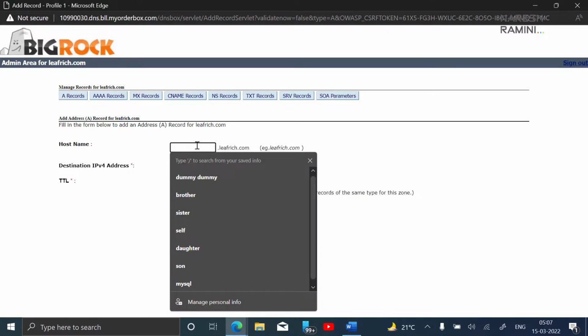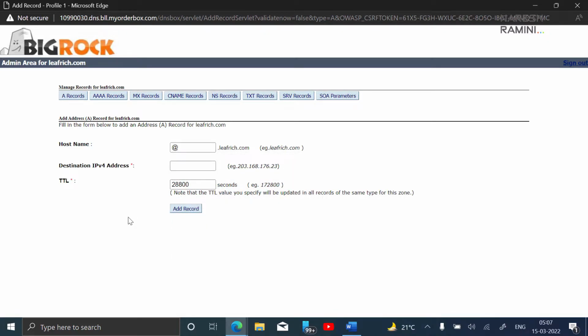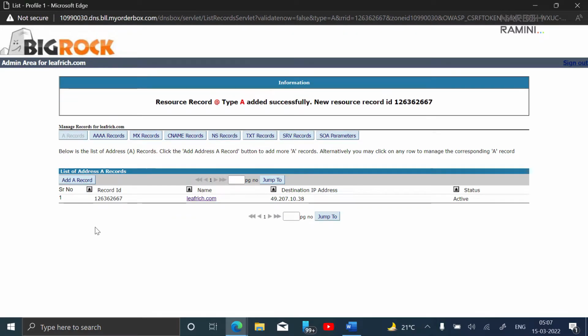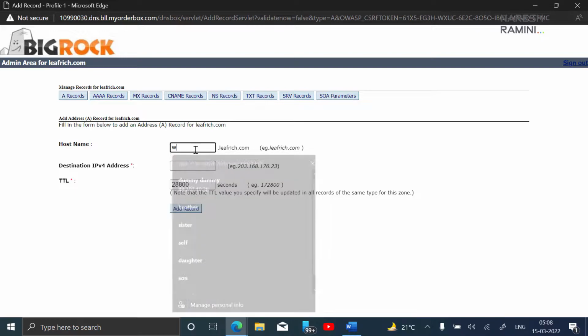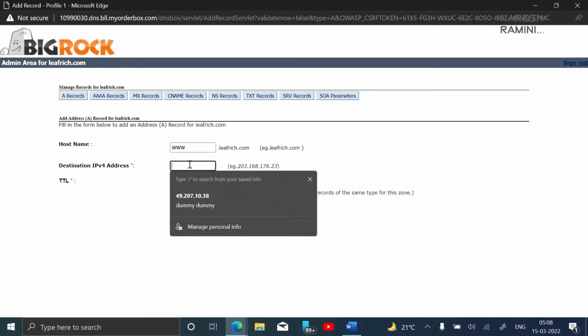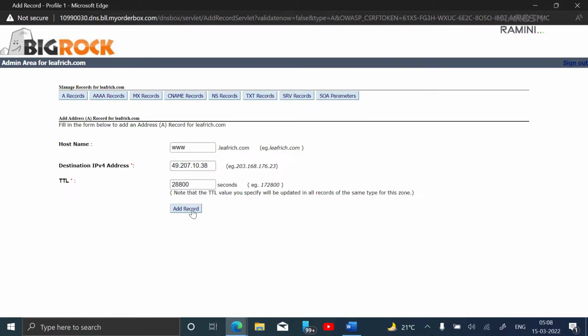Let's add a record on a root domain first. So type @ because we are putting a record on our root domain leafrich.com. You need to type @ here, and the destination IP address would be your public IP address, and leave the TTL at default and click on add record. Now let's also add a record for www.leafrich.com. Click on add a record and type your subdomain's prefix, which is www. Okay, destination IP address would be your public IP address, and leave the TTL at default. Click on add record.